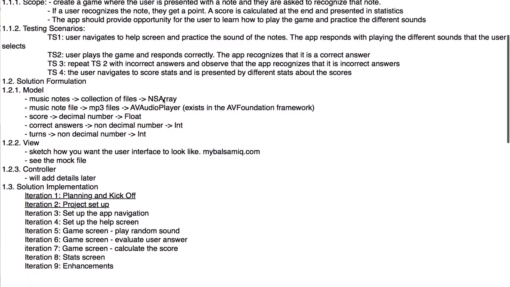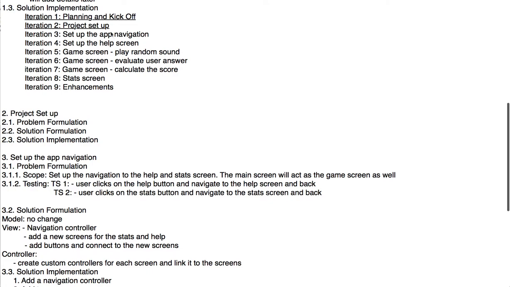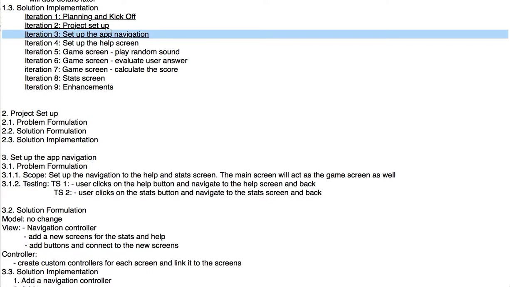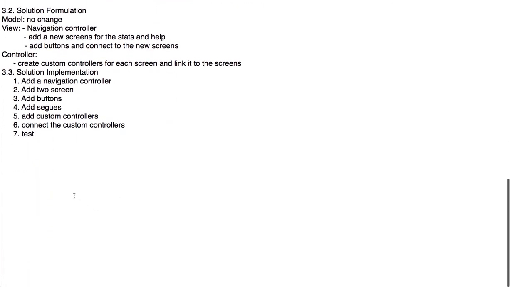Hello, so now that we set up the navigation, it's time to move on to the help screen. There's so much going on in the help screen, but since this is our fourth project, I think we can handle compressing a lot of tasks in one iteration. So the first step is the problem formulation, which will lead us to define the scope of this particular iteration. And we have two parts of that scope.